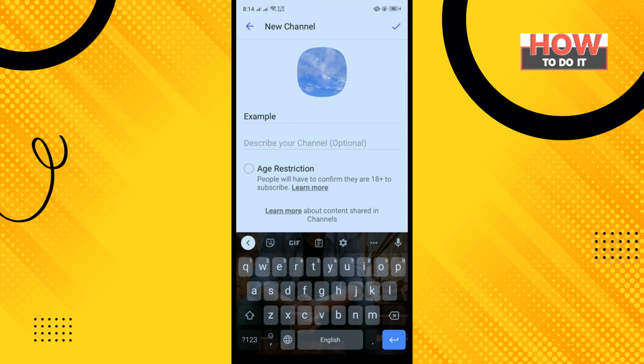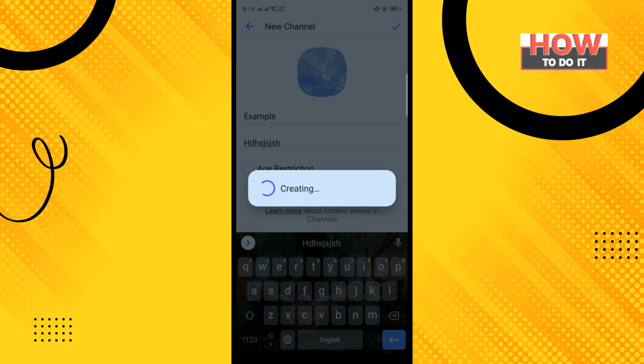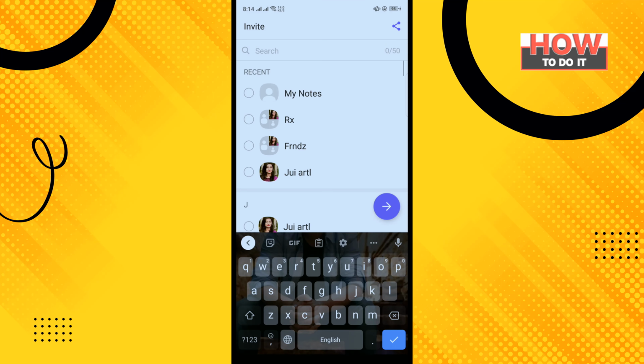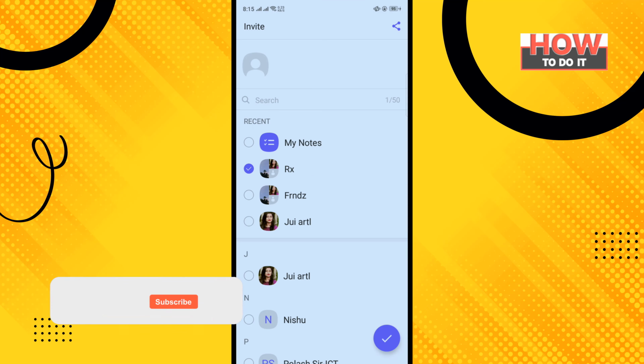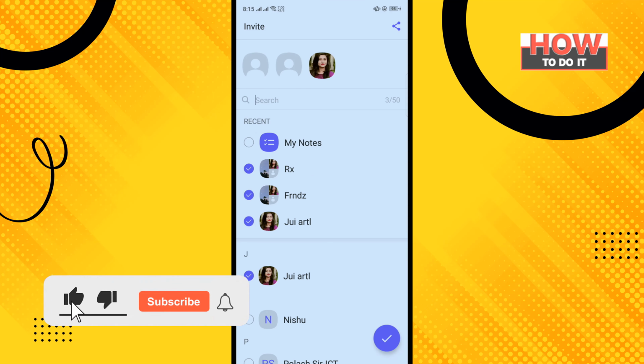and add here a description about your channel. And you can enable age restriction by selecting this option and then tap on done. And now select peoples to invite to your channel and tap on done.